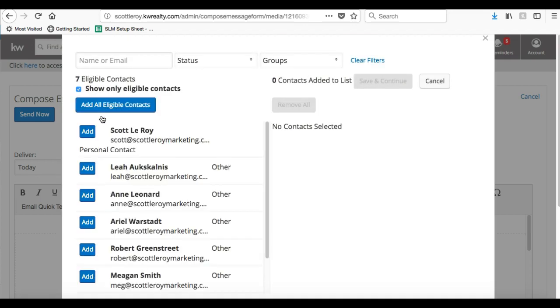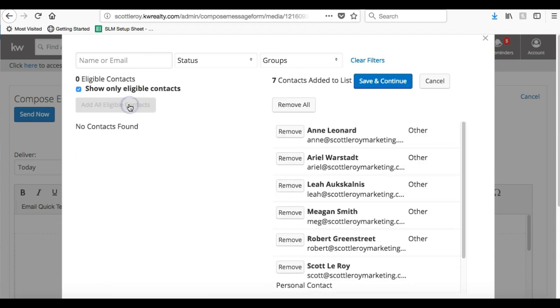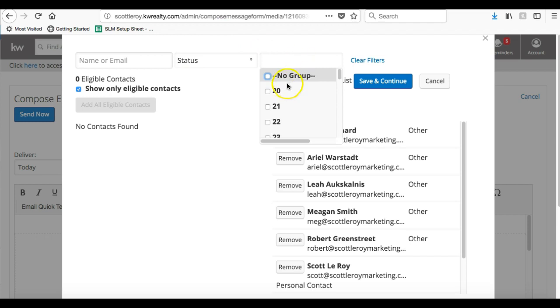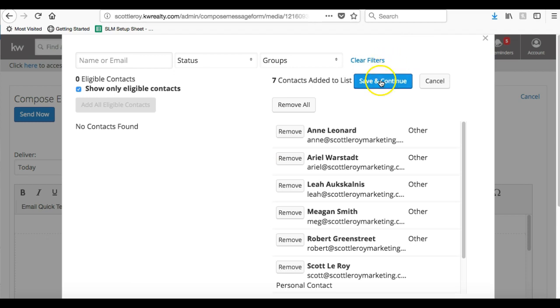And this is similar to the campaign page where we added our contacts. You can click this blue button to add all eligible contacts here if you want to just send it to everybody. You also have the options to choose by status, whether they are lead, hot, warm, cold, what have you, or maybe you want to send to a specific group. You can scroll through here and check on those. But I just added everybody.